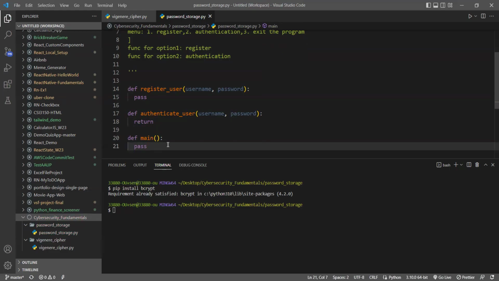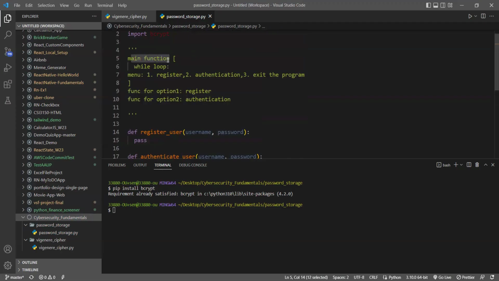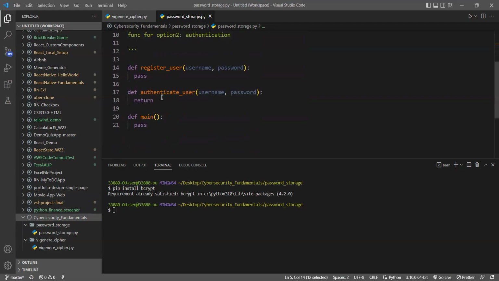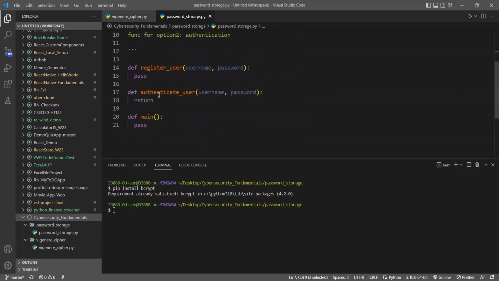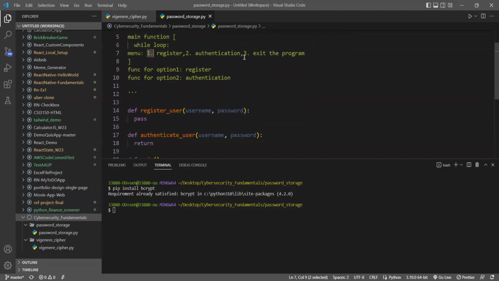As we discussed, this main function is the starting point of the execution of our program. So everything inside this function will be executed first. That means giving a prompt to the user, giving the menu option, which is wrapped in the while loop, and then calling these other two functions depending on which option the user selects. If one is selected, we will call the register_user function. If two is selected, we will call the authenticate_user function. If three is selected, we will essentially stop the program.